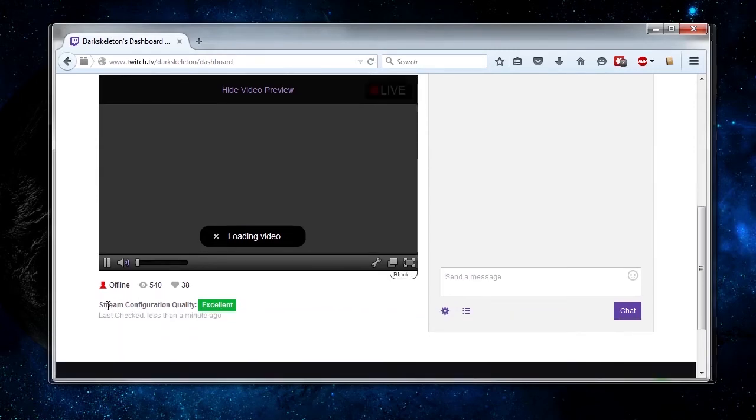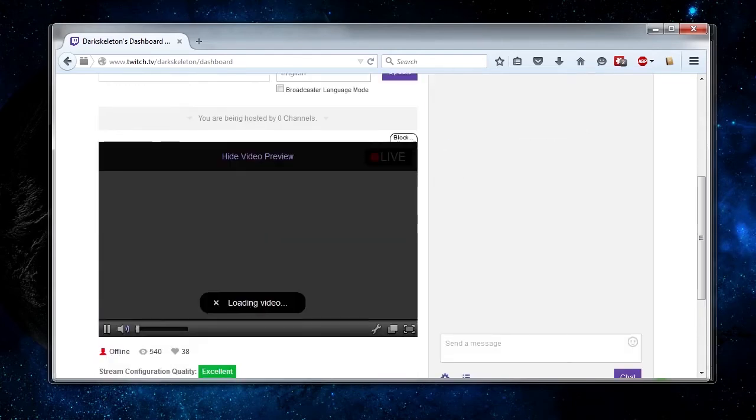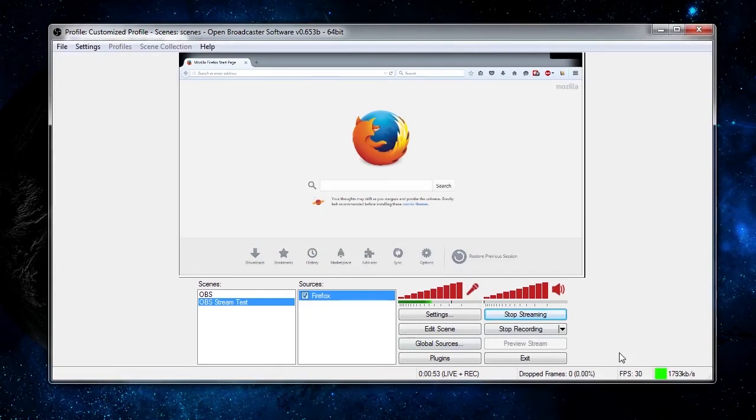You can check, of course, stream configuration quality. You want that to be excellent. Back in OBS, we can see our bitrate. If we have constant bitrate, then we would expect this to be approximately equal to our maximum bitrate, which is good. And we want it to be green, and we want 0 dropped frames if possible. A few isn't too bad. More than 10% and you're running into issues.